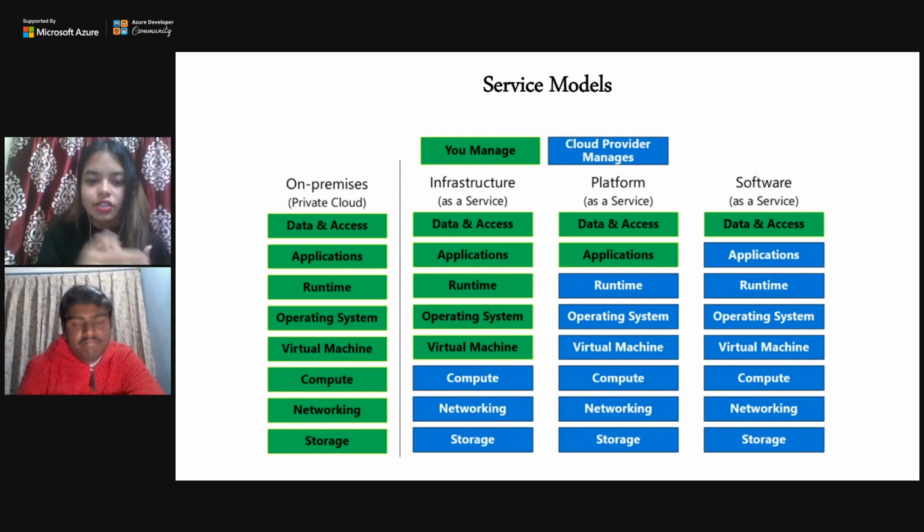But when you use these service models, which are infrastructure as a service, platform as a service, and software as a service, there are certain differences. Like you can see in this slide here, the blue colored ones are managed by your cloud provider. The green ones are managed by you. So you can see that you are left with a lot of time to invest in other resources and other scalability options. Next slide.